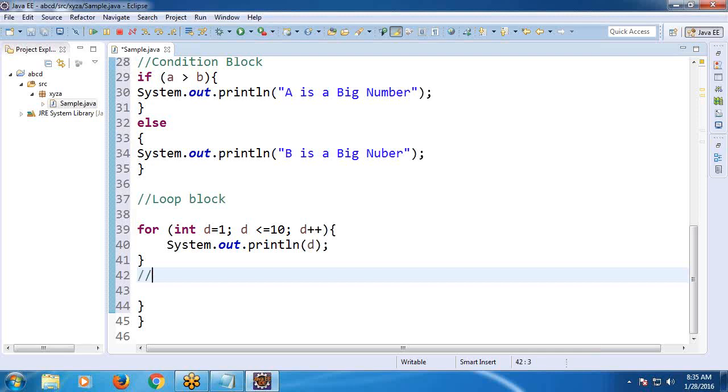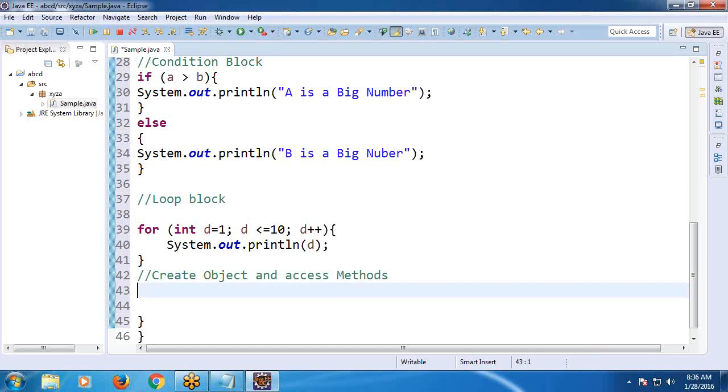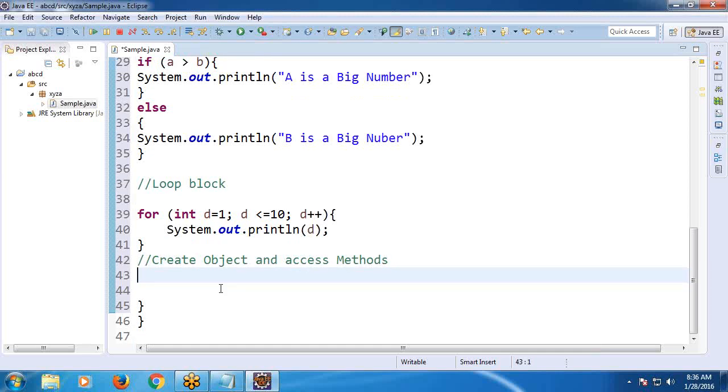Create an object and access methods, one or more. In this program, I defined only one method. You can define n number of methods. You can write 100 methods. Using that object, you can access all 100 methods one by one. Okay, create object. How to create an object?